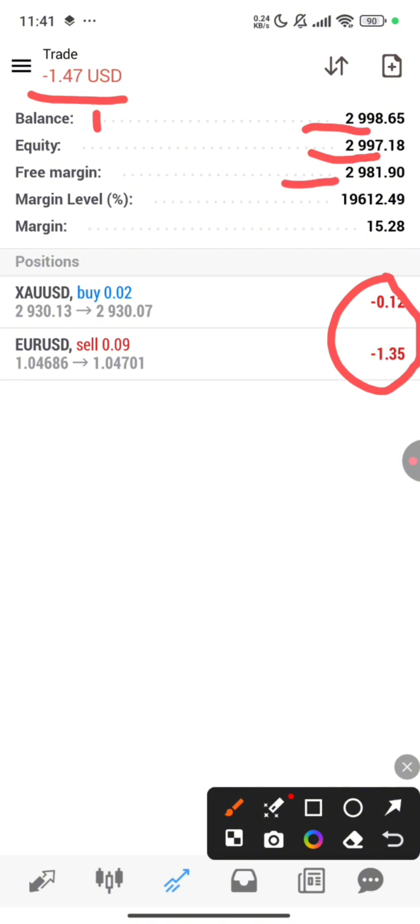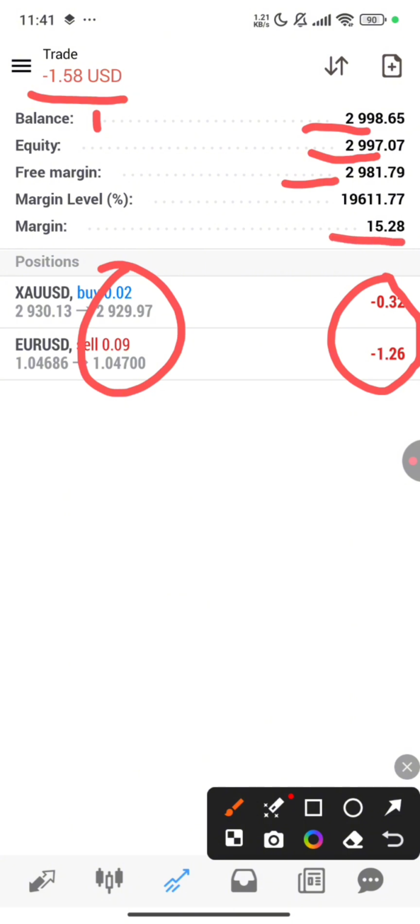The free margin is simply the part of your capital that is available to open more trades. A lot of our capital is available. 2,981 is available. Why? Because we are using small lot size. Then the margin is the part of our capital that is being used by the open trades, which is why free margin plus margin will take us to the equity. So these things are pretty straightforward. It's just very simple stuff.